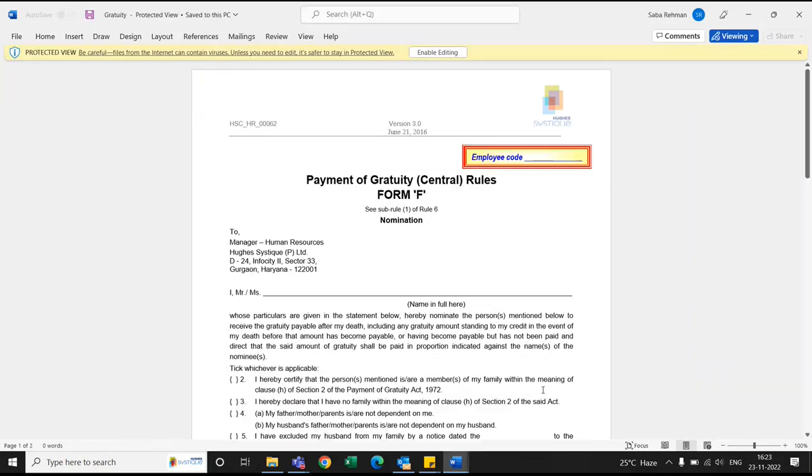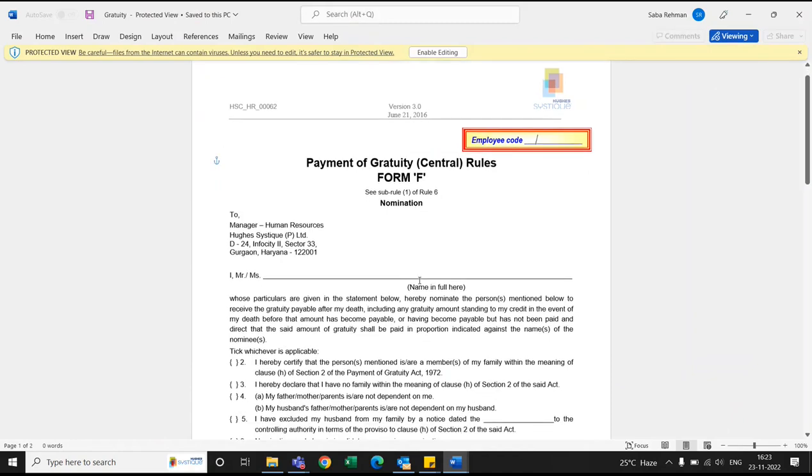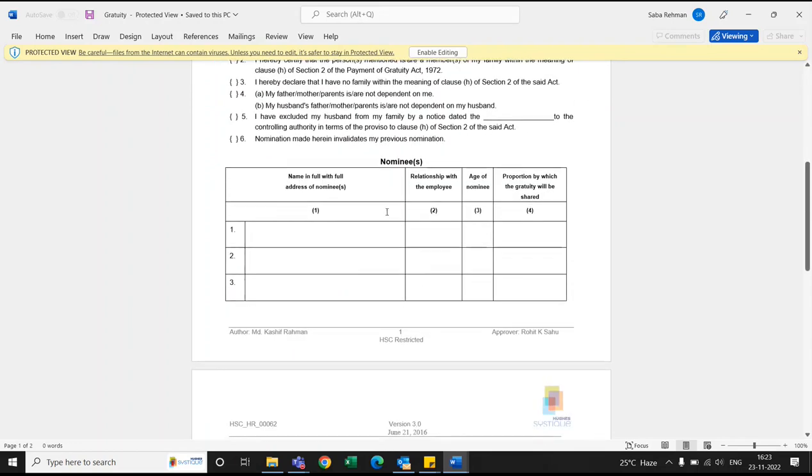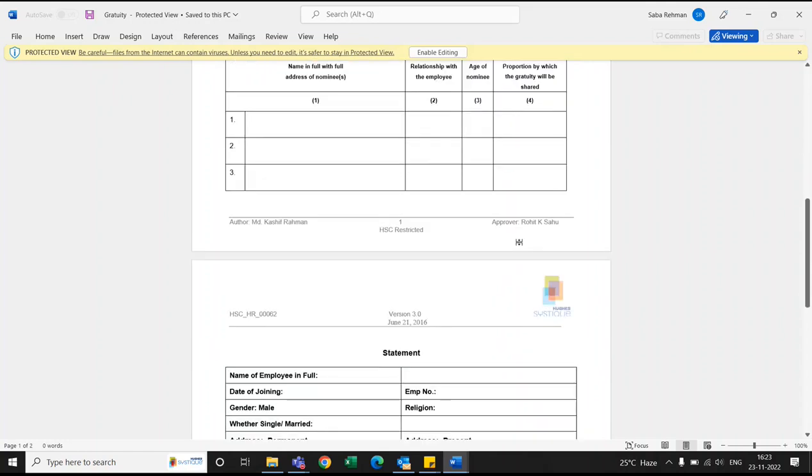Last form is the gratuity form. Again, you have to write the HSC employee code here. Then your full name. For gratuity, we require nominee details: name of the nominee, relation with the nominee, age of the nominee, and the portion by which the gratuity will be shared, decide the percentage.